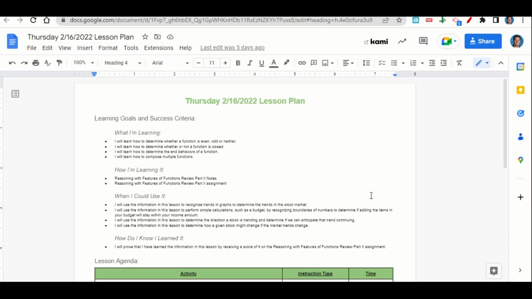To recognize trends and graphs to determine the trends in the stock market, to perform simple calculations such as a budget by recognizing boundaries of numbers, to determine if adding the items in your budget will stay within your income amount, to determine the direction a stock is trending and to determine if we can anticipate that trend continuing, and to determine how a given stock might change if the market trends change.